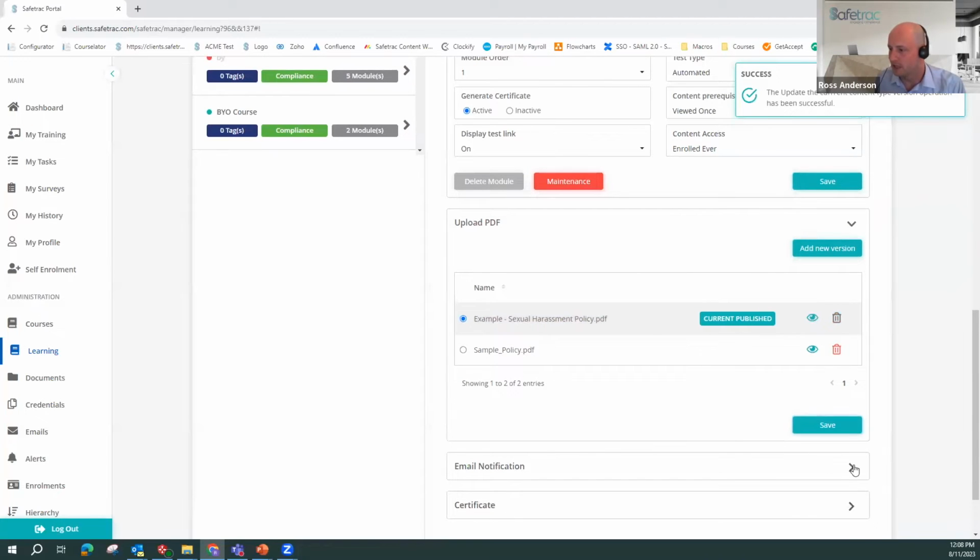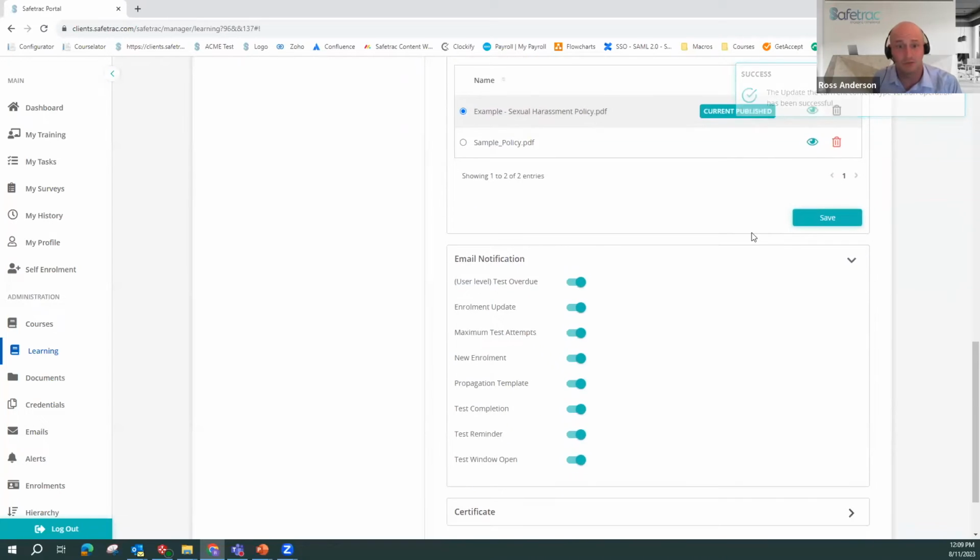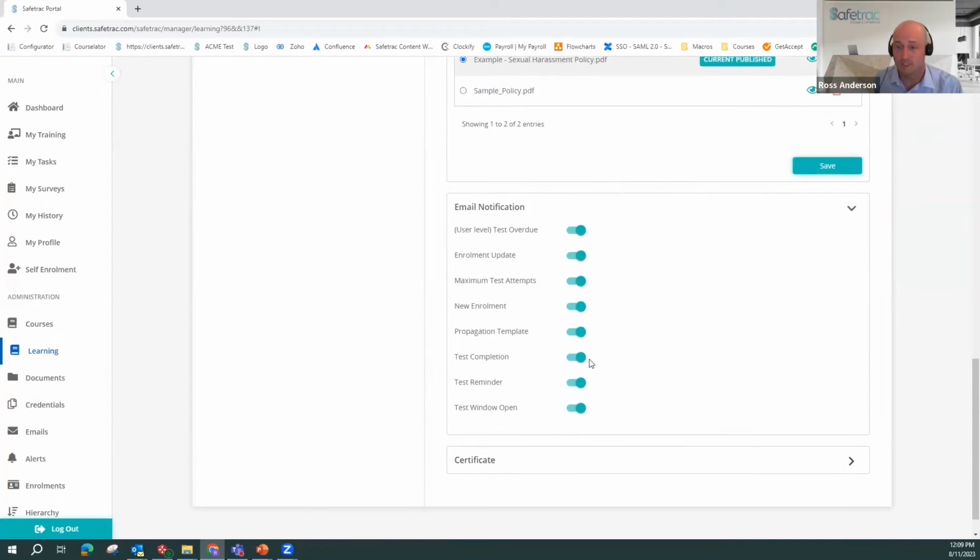So I'm going to save that. You can see here we can decide on the email notifications. You would generally leave these on by default, but if you wanted to turn these off, if you didn't want people to receive any of these particular emails associated with this course.